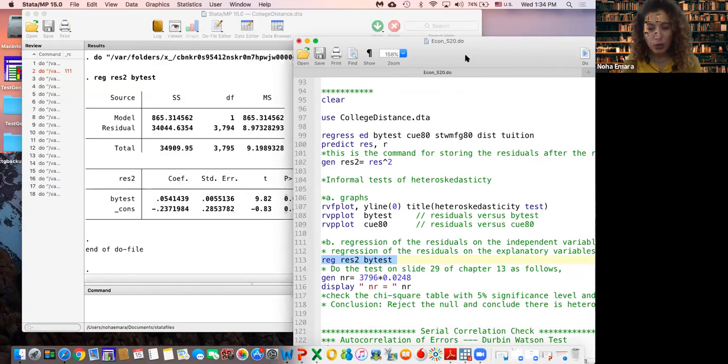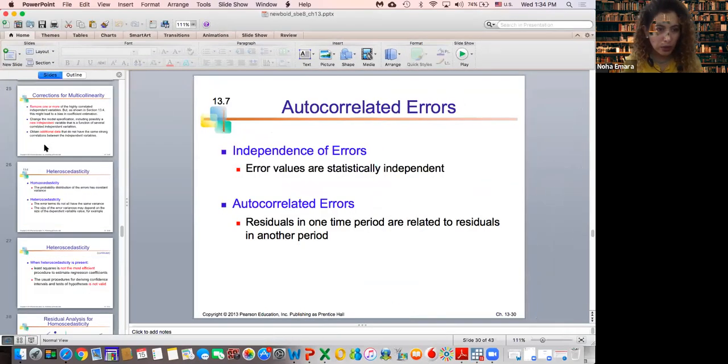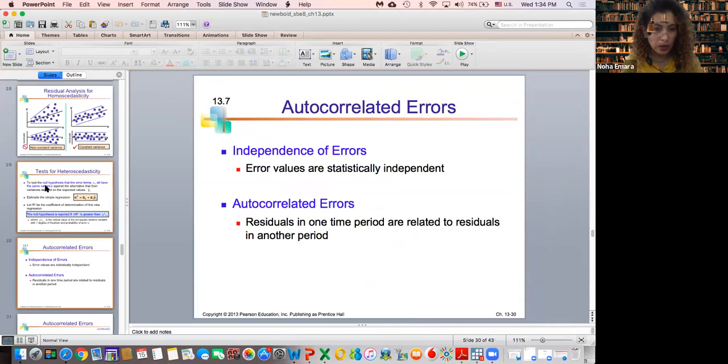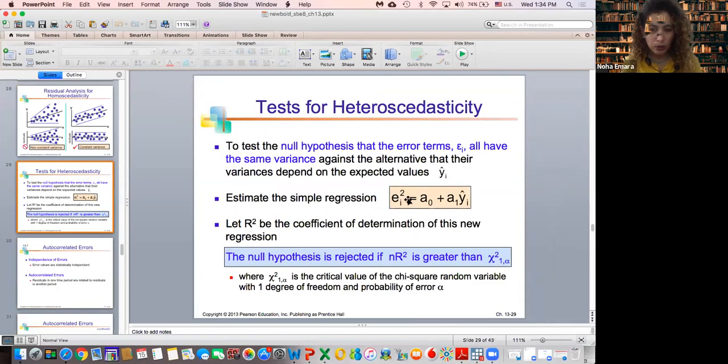I'm just referring to the slide in case you're lost. If you check slide 29, here is the test I was telling you about. You get the error term from this regression. Here I'm doing it on the y hat, but you can always do it with the x's or the y hat. You can keep repeating it and so on. So you want to get nR squared, and you want to check whether it's greater than the chi-square, okay? Here we have just one coefficient to be tested, so that's why the degrees of freedom is 1.